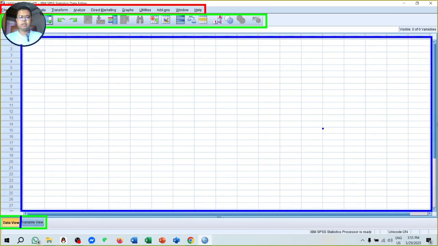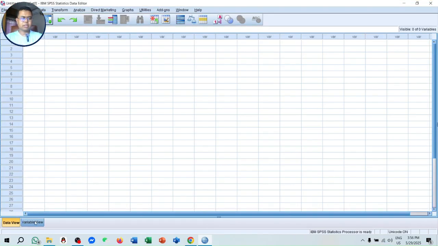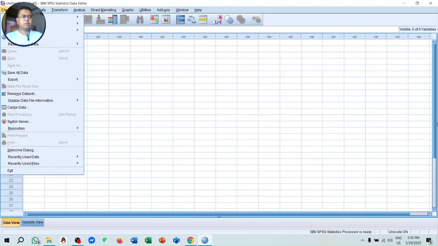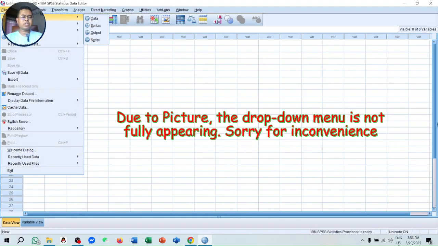You can see each and every data is in here. On the other hand, if you go to the variable view, you will have lots of options. So you need to define the variable properties. Okay, so here, if you click on file, you will have options like new, open database, export all data, export the file, right? Renaming database, and so on. It's the same as other software like MS Word, Excel.